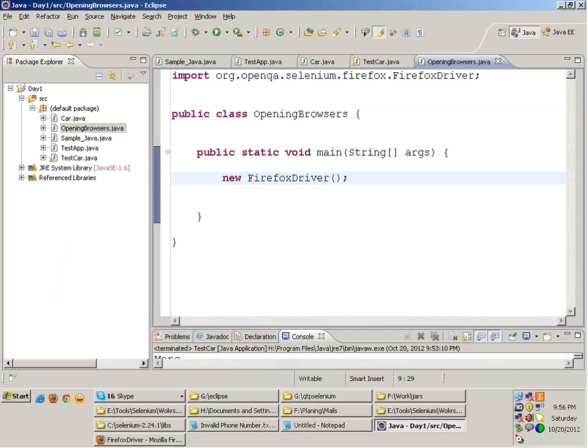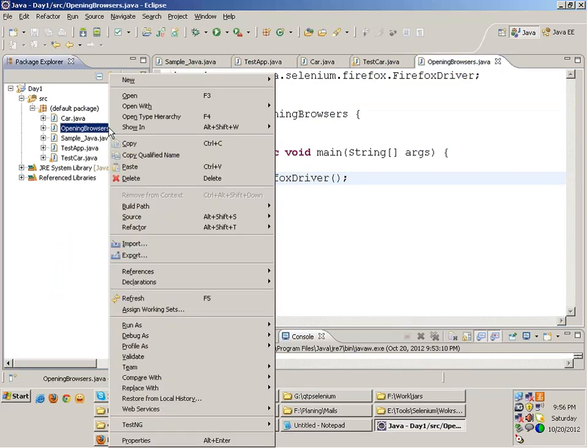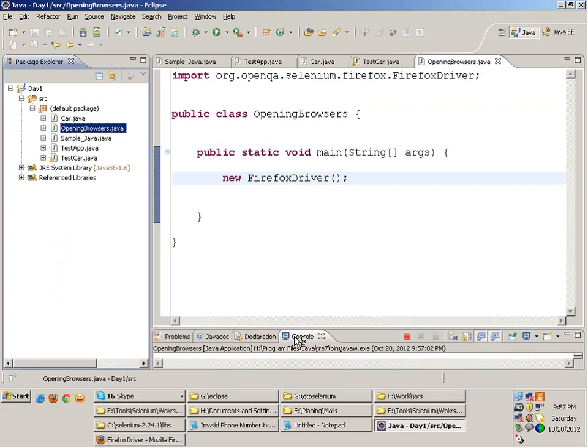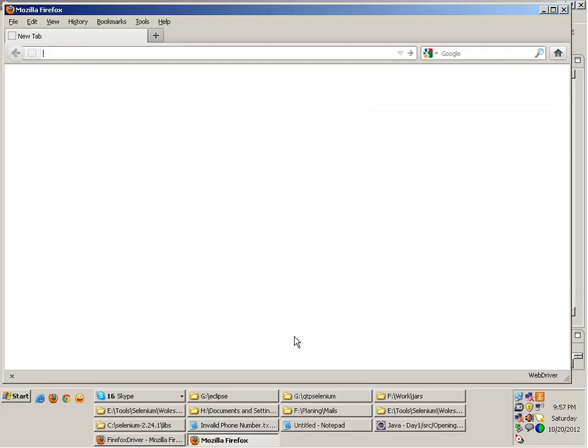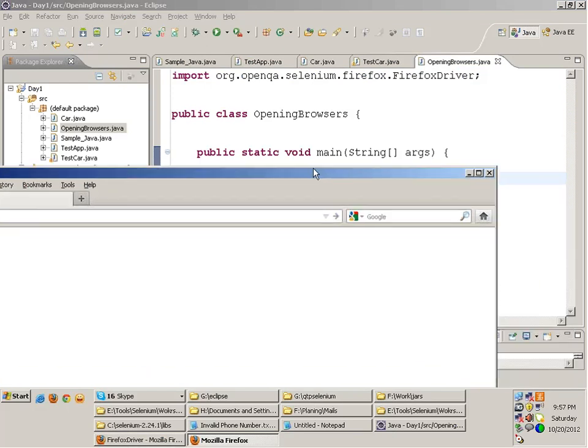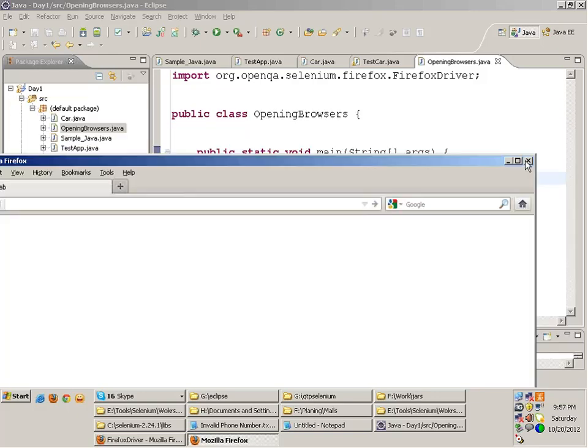Okay, now if you run this program, if you run OpeningBrowsers.java as a Java application, what will happen is that a blank Firefox window will open up. Okay, fine. A blank Firefox window will open up.